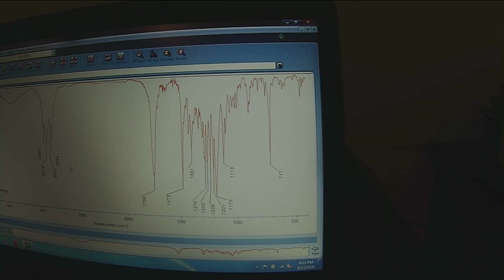So the peaks in the 2850 to 2950 region are carbon-hydrogen stretches from an sp3 CH bond. 1736 here is a carbon-oxygen double bond stretch. 1472 is a CH2 scissor. 1391 is a CH3 rock. These peaks in this region from 1113 to 1274 are carbon-oxygen single bond stretches, the strongest being at 1179 and 1113. And then the peak at 717 is our CH2N rocking vibration.